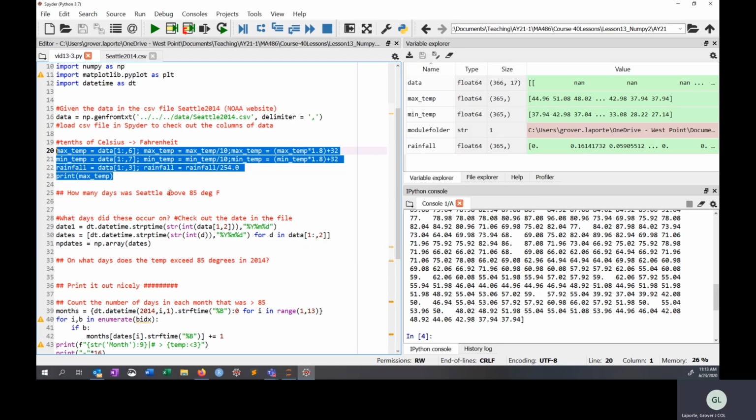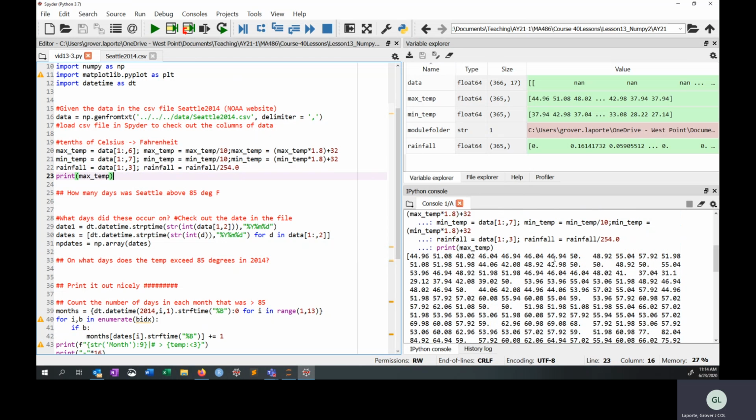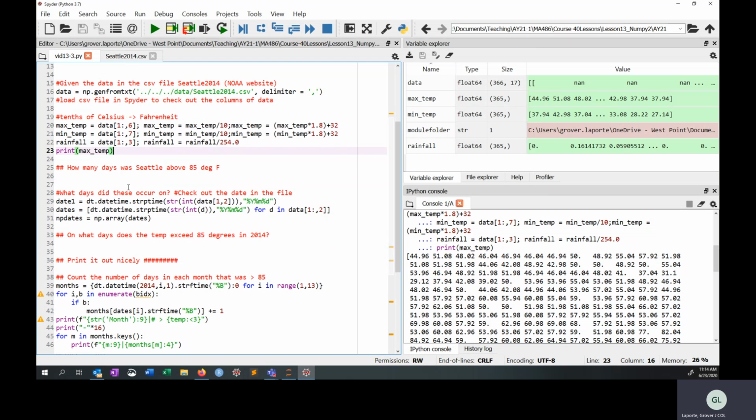Press F9, and I think I printed off the max temp, and you can see these are all in Celsius. Why are they in Celsius? Because I took the max temp and divided it by 10 to get rid of the tenths, because these were in tenths of degrees Celsius, and then I did the conversion here. You multiply by 1.8 and add 32, and you can convert Celsius temperatures over to Fahrenheit.